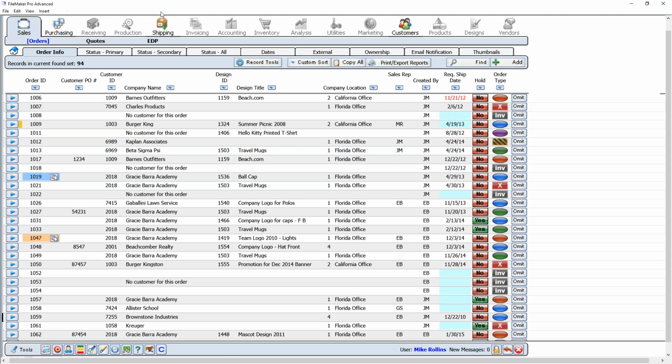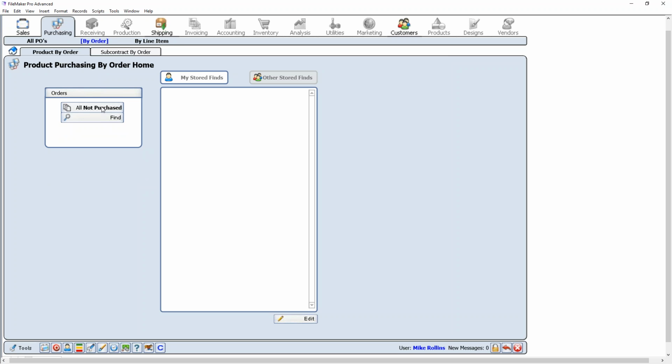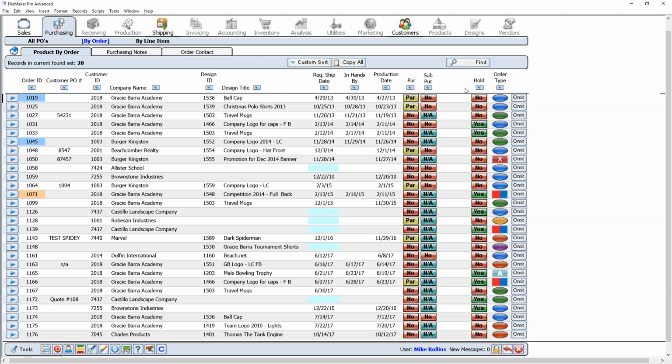Now when he goes over to purchasing, okay, this is where Mike really does his job all day. And purchasing in our system can be done by order, meaning you can purchase each order individually, or you can do it by line item, meaning you can gang items from orders that are similar and gang them together. For example, if I have white t-shirts from 10 different orders, I might want to buy those in bulk to get the cheapest discount I can. So I would do that by line item. But if I go in here by order, and both these areas work similarly, if I click on all not purchased, notice this is like a queue, if you will, a work queue.